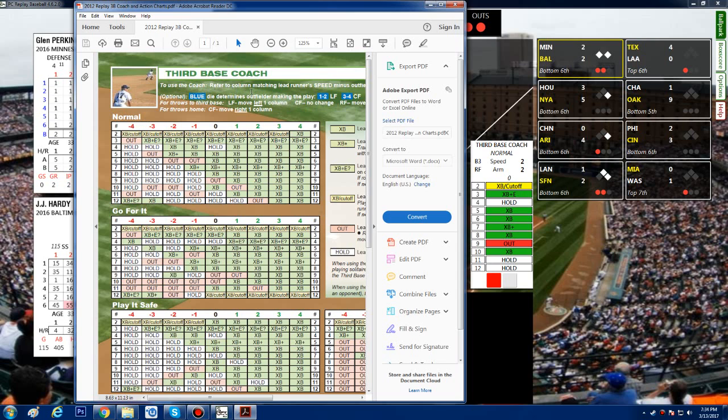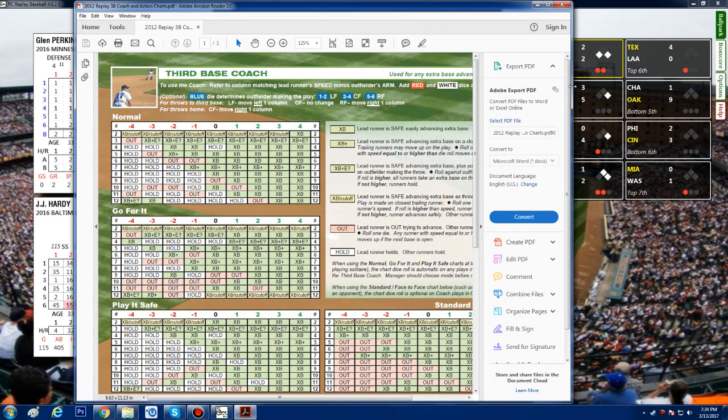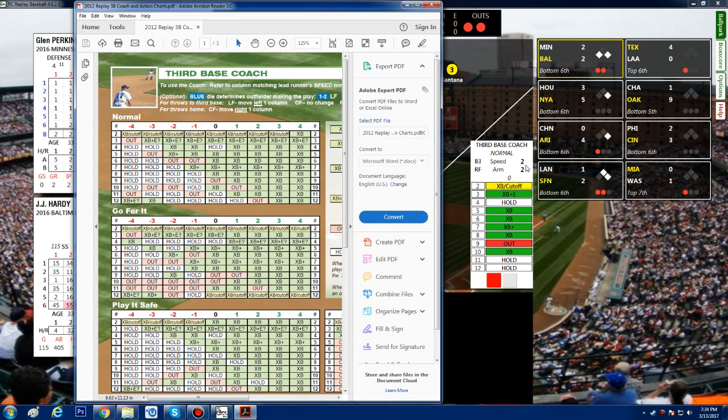So, all right, refer to the column matching the runner's speed minus the outfielder's arm. So speed of 2, arm of 2 is going to be a 0. Yep, that's that. All right, so now we understand how they're doing it right there in this center column here. You take the speed and subtract the arm of the person throwing it, and you find out whether the third base coach is going to send them or not, and whether they're going to hold or save or out. All right, so that's how that works. It's good to know.